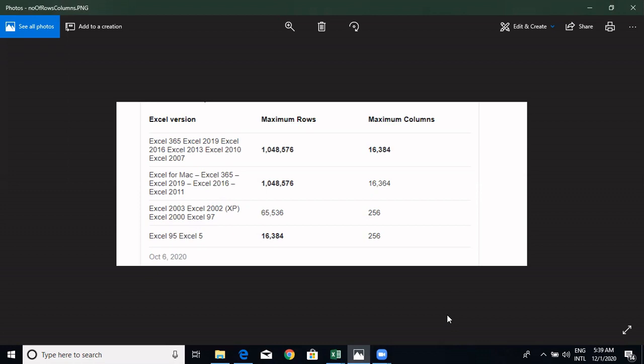And when it comes to columns, it's 16,384. But in the beginning, when I was learning, it was about 65,536 rows and 256 columns. Actually, it started even below that. In Excel 95, there were only 16,384 rows and 256 columns. So now it has been improved a lot.